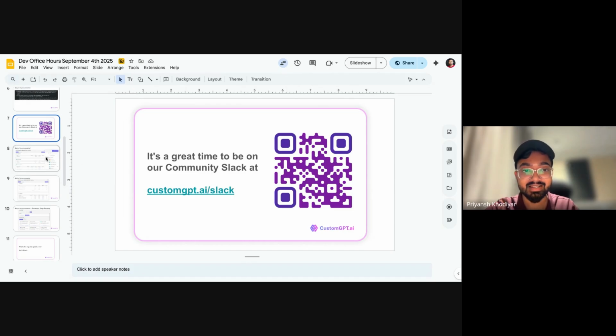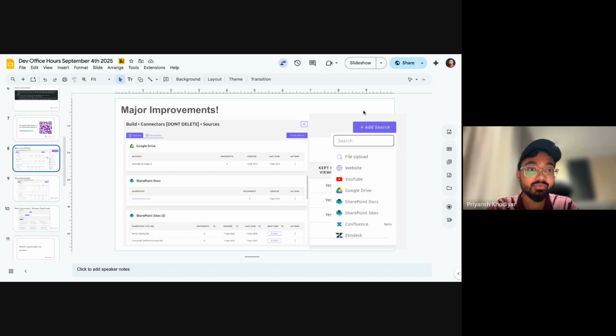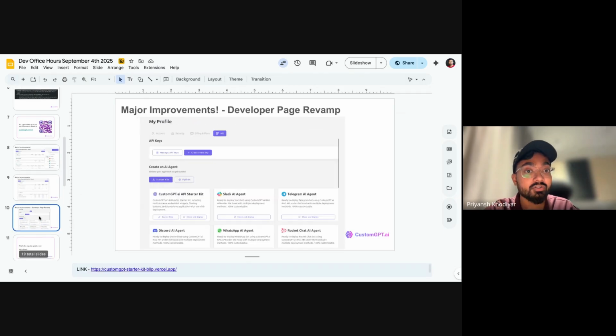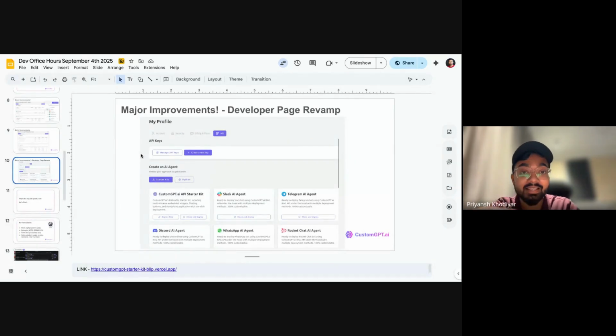It's customgp.io/Slack, so nothing major. Then one more thing, we revamped the sources page. So now you have a level like Google Drive separate tab, SharePoint separate tab. So all those now get us separate tabs. We have also, yeah, this is how it looks like for file uploads, sitemaps. And we have also revamped our API sections as well.